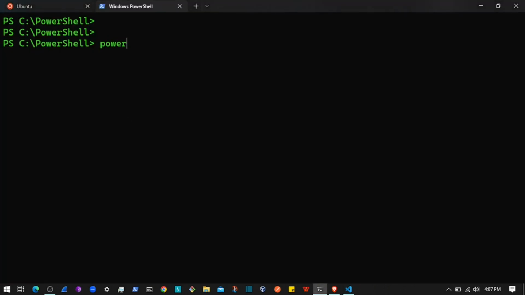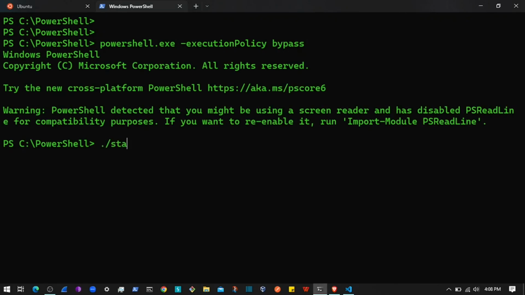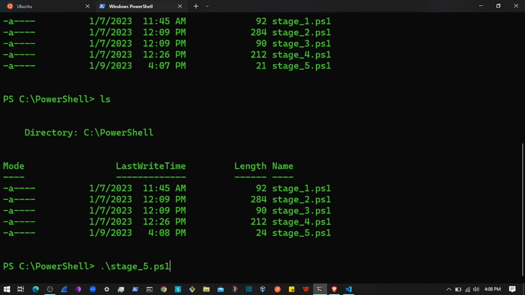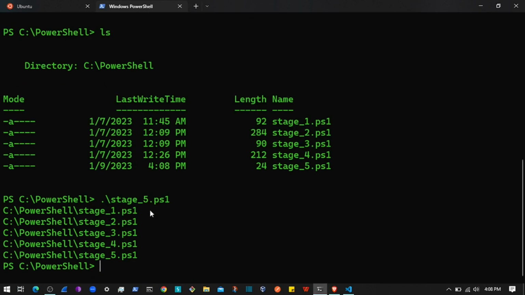So if I come here, I need to start PowerShell with execution policy bypass. Now if I execute this, as you can see, we got 5, which means we have 5 items in the current directory. Here it auto-completed some of them, and some of them are not auto-completed. If I add the full name here and execute, these are the full names available in that object.